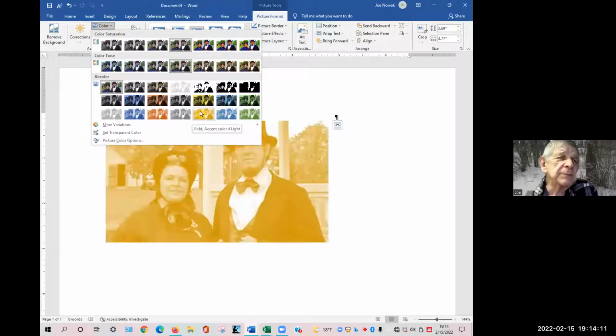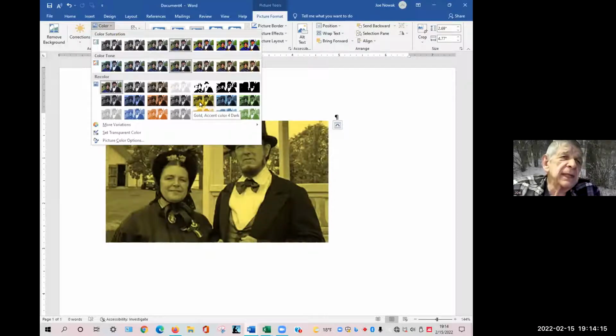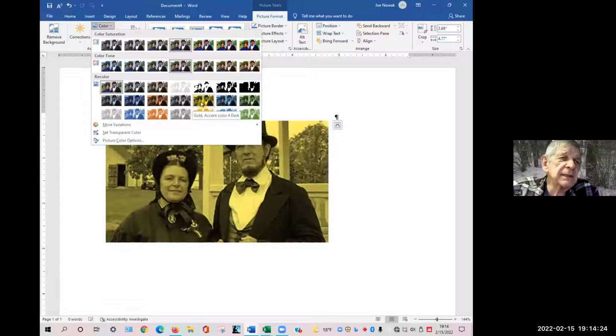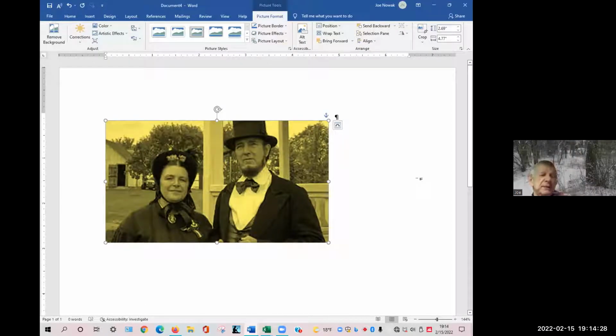You got green, blues. This is a gold. Here's a darker kind of gold, not quite as light as the first one that we had there. This one, kind of a dark tint to it. And there's our image. Looks a little bit more like a period maybe from the Civil War as opposed to a contemporary photo. Gives it a little aging, if you will.